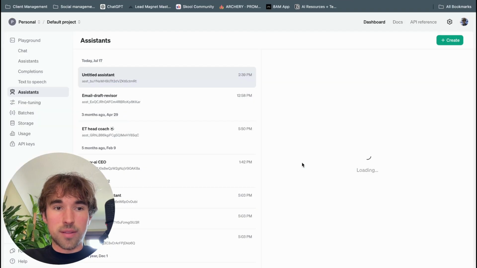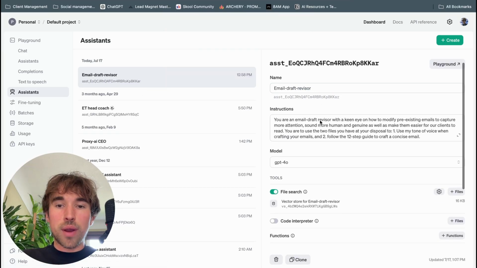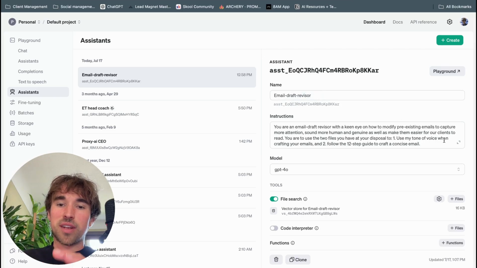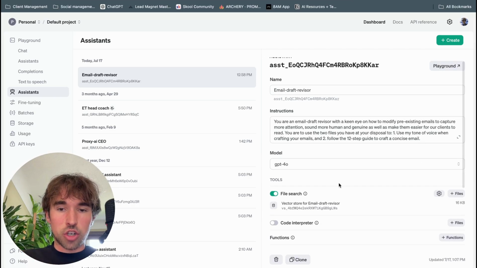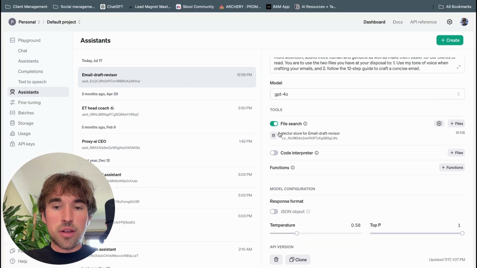Right now I'm going to delete the assistant that we just made. So this is our email draft reviser. So create an assistant. I've named it email draft reviser. I said you are an email draft reviser with a keen eye on how to modify pre-existing emails to capture more attention, sound more human and genuine, as well as make them easier for our clients to read. So you give it some instructions. I selected GPT-4o to use. Turn on file search in tools here.